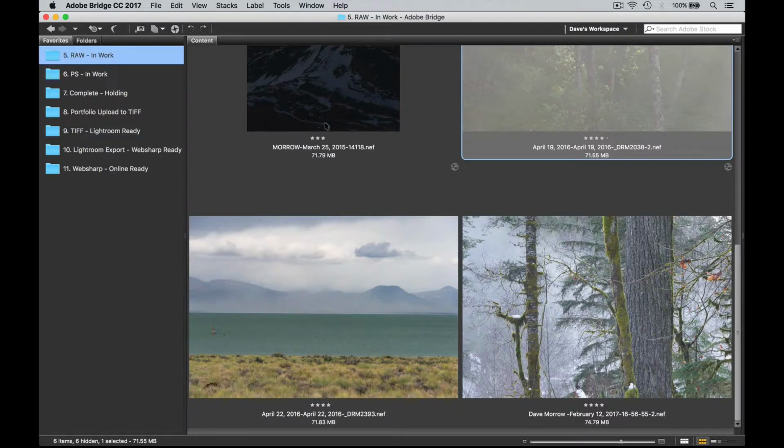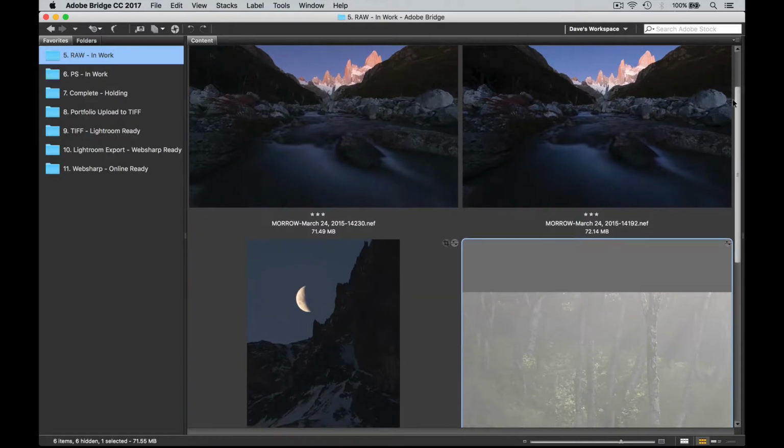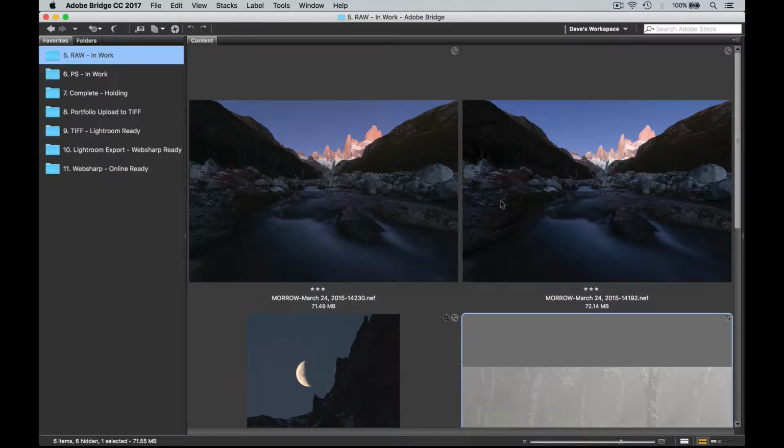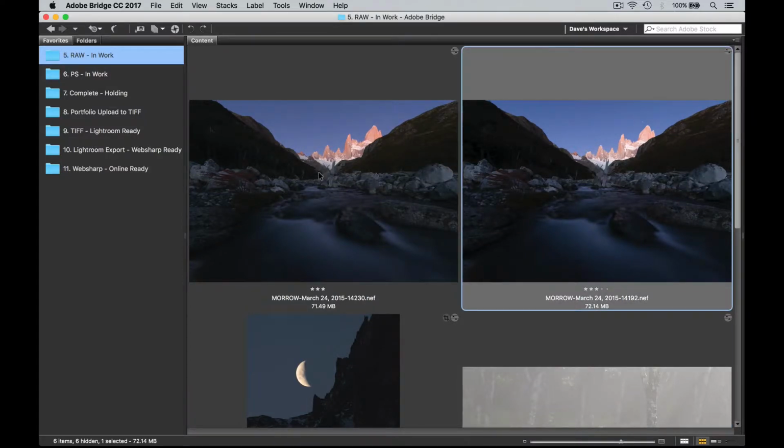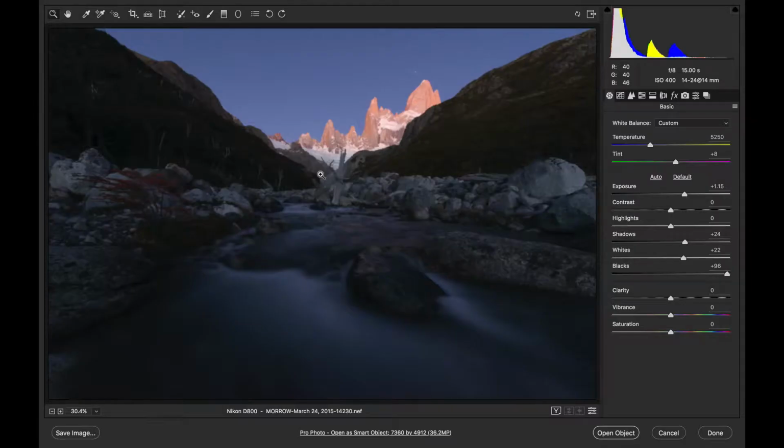I have raw in work, so that means in this file are just raw files that I can open up and start the actual Photoshop process. So the first step in Photoshop is to double click one of these files. I'll just pick this one, or we can do this one, either one. And I'll normally have 5 to 10 raw files in that raw in work folder that I can select from, depending on my creative mood.